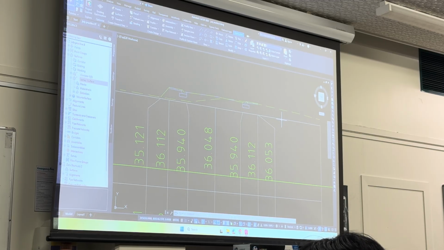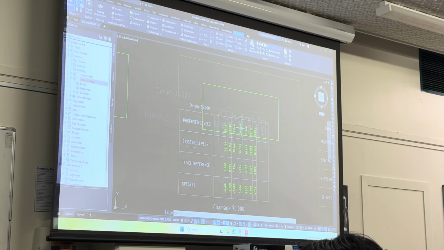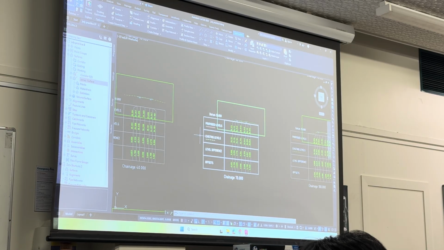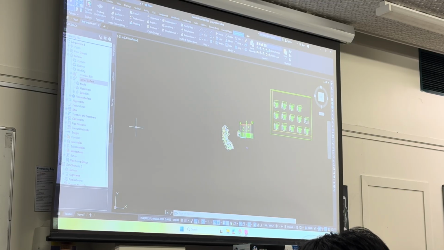Whatever the assignment asks you to do, just follow that. Assignment brief, or plan brief, whatever it asks you to do. Whatever data is given, I want you guys to add it on your drawing. I've given you guys the additional data already, so it should be on your drawing already. Okay?